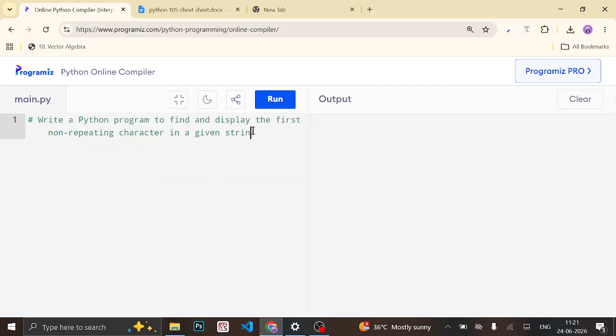So let's try. First, I'm not a teacher, I'm a student like you, and I'm also practicing Python and trying to complete my data analytics course to share with you. The first question is: write a Python program to display the first non-repeating character in a given string. This is the given string.